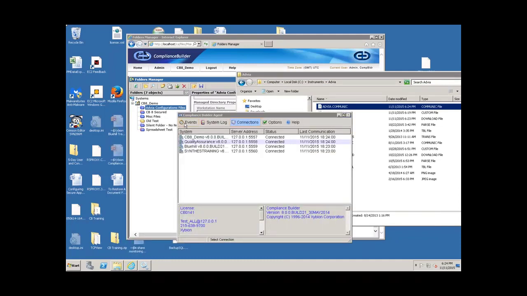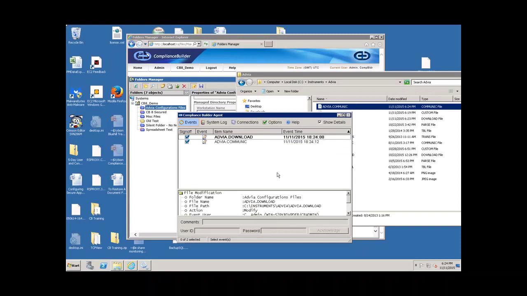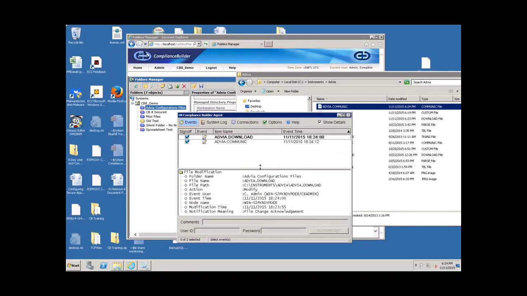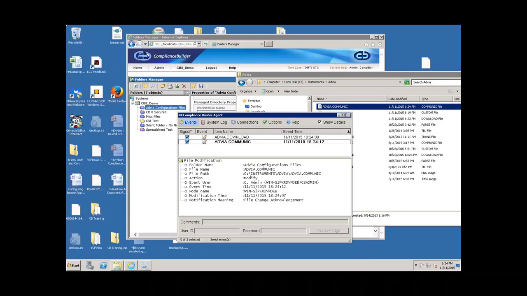If you're in the Compliance Builder notification group, you see this window pop up here, which is what we call our Compliance Builder agent. And so we see I got events for each of those 2 files that I changed. Now, if I click on one of them, it gives me a little bit of information about that change, such as which file was changed, where the change occurred, and then who made the change, and also the time of the change.